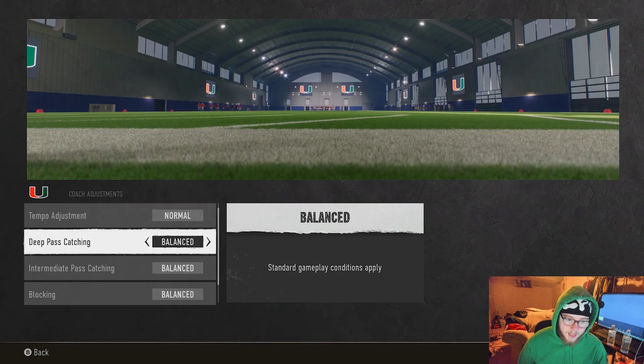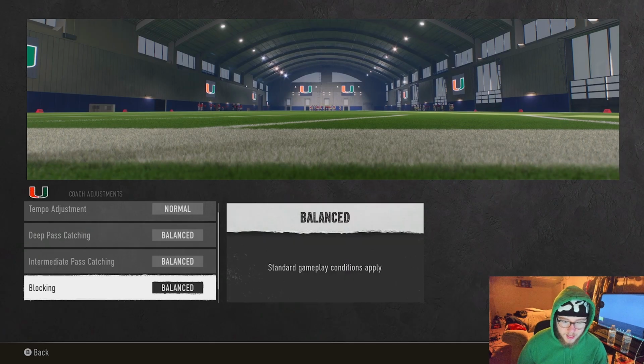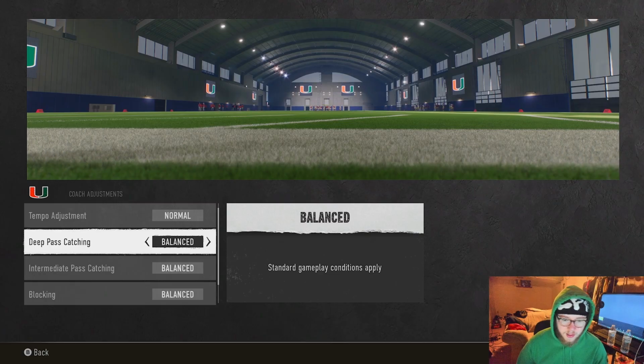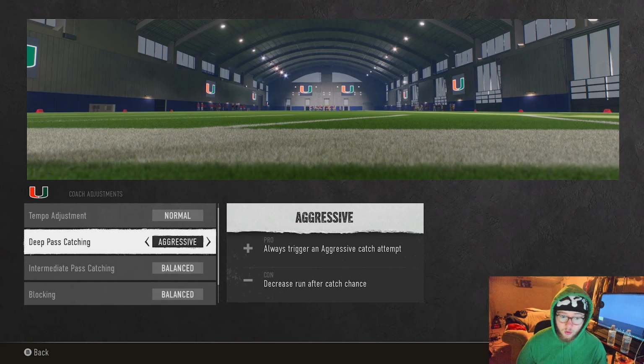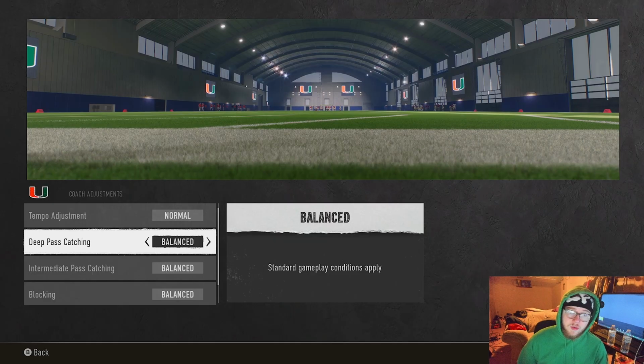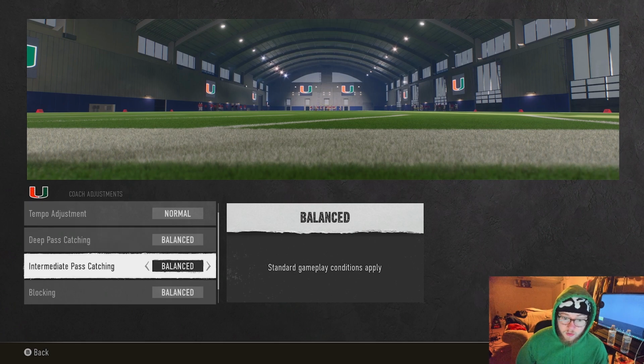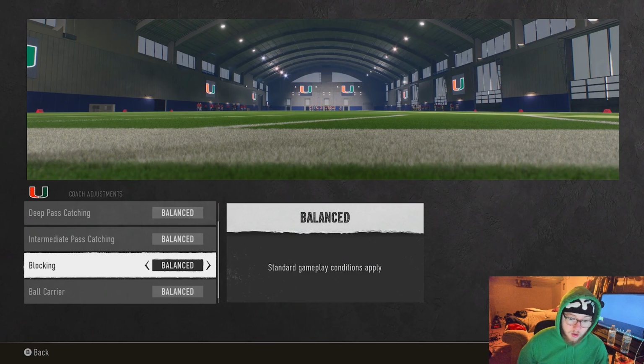So these next couple settings, you don't even want to touch these. Deep pass catching, intermediate pass catching, and blocking, do not even touch these. What the catching ones will do is if you change them to conservative or aggressive, whatever you pick, it will only let you get that type of catch. Do not touch those. Leave those on balance.